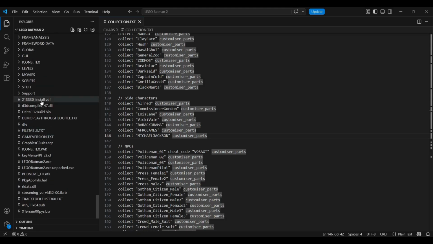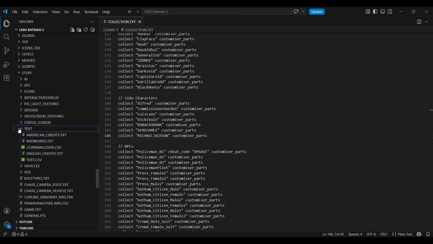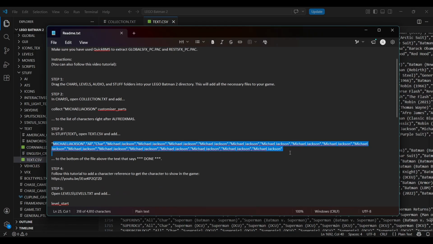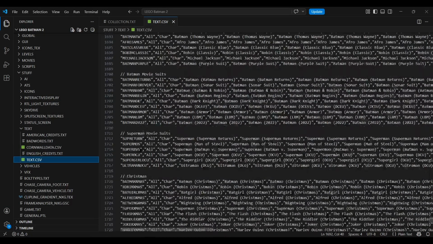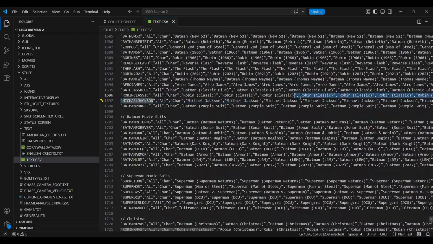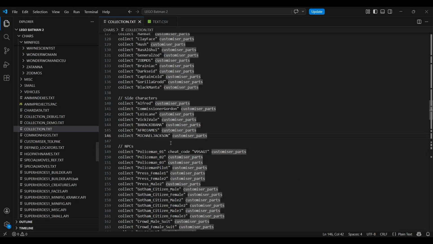Then you need to open, in the stuff folder, in the text folder, text.csv. And you need to add exactly what I have here. Just copy this whole string and paste it anywhere in a new line in this file. I have placed it right here. This will add the character's name as it will appear in the game. And in the collection, this will add the character to the character grid.